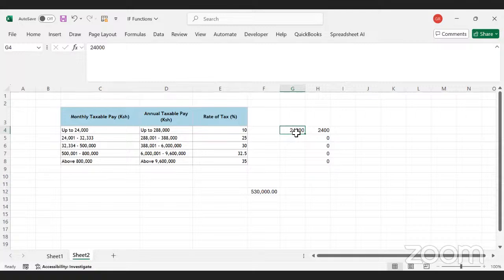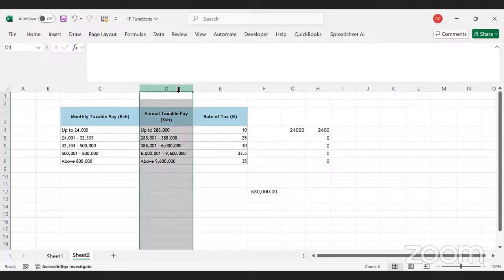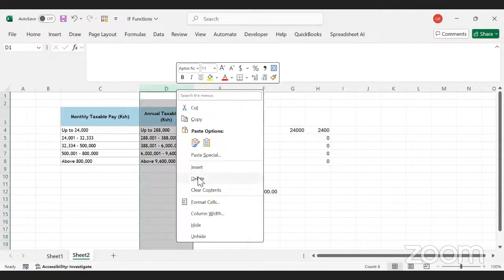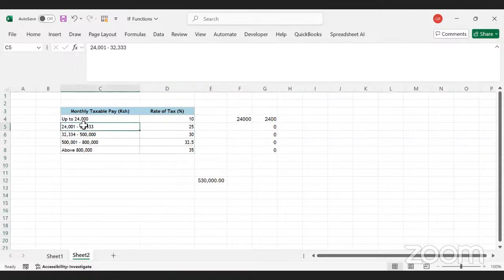24. So that's how 24. Now you have to look at, remember, we don't use the annual. So I can even delete the annual and use the monthly. And then you will come here and say, now, the range between, from, we have already finished the first band. So from now, 24,001 to 32,333, how much do we take?